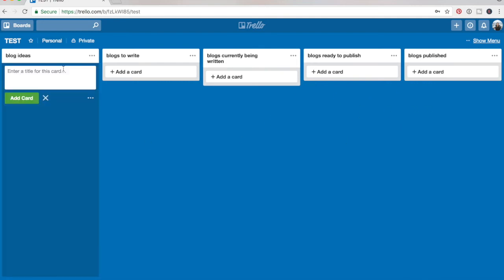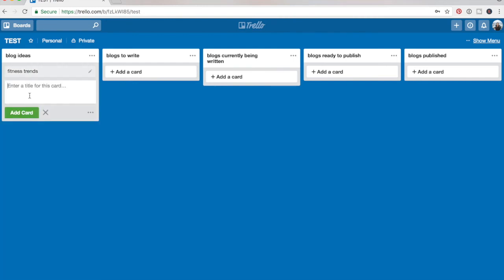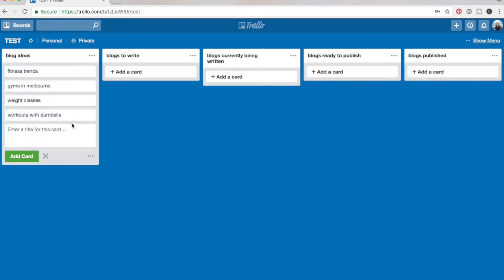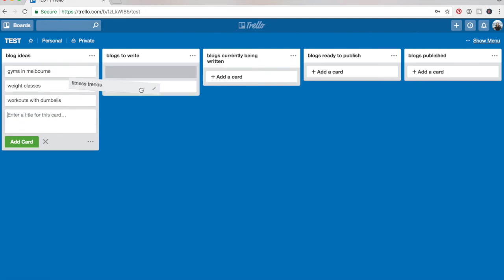So say my blog idea is fitness trends. And I'll just pop a few more in now. Okay, so I've created a few blog ideas. Say I want to write about fitness trends first. I'll pop it here. So blogs to write. So I've got all my ideas, can add them in whenever I come up with an idea. Blogs to write is the ones that I'm wanting to write next.